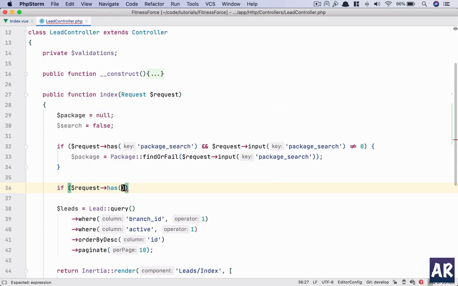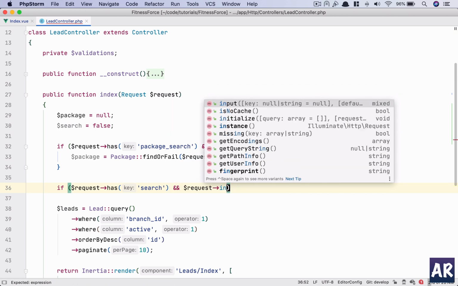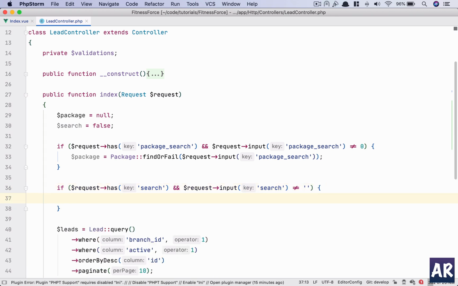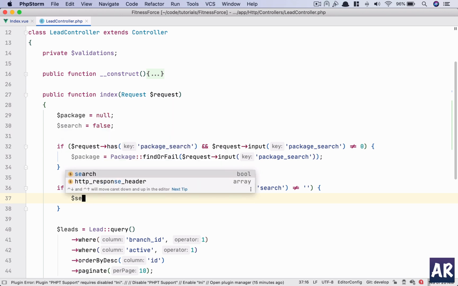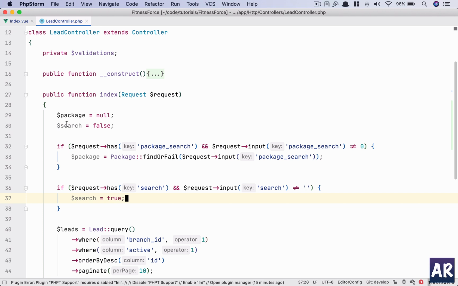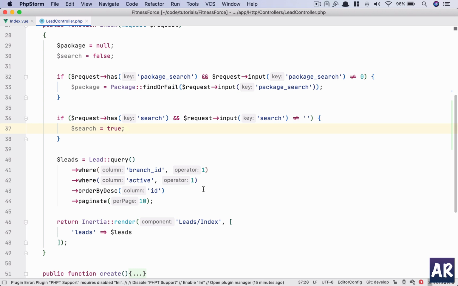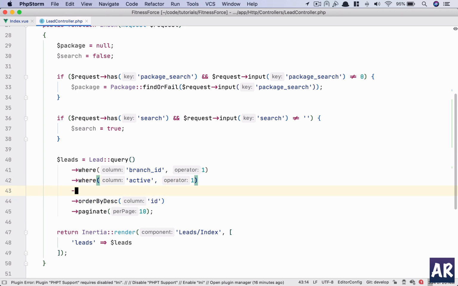So request has search and request input is search, and we will check whether it is empty. And then $search will become true because by default it is false. Fair enough. Now let's look at how we can build this query in a conditional manner. To do a conditional query, we will use Eloquent's when function. So where these two queries are there, and then we will do when.